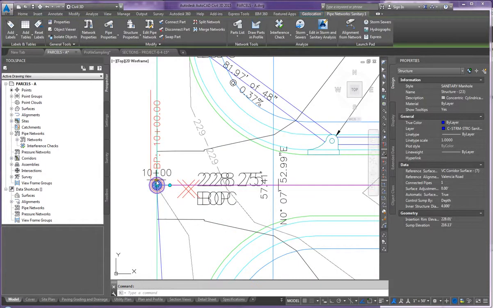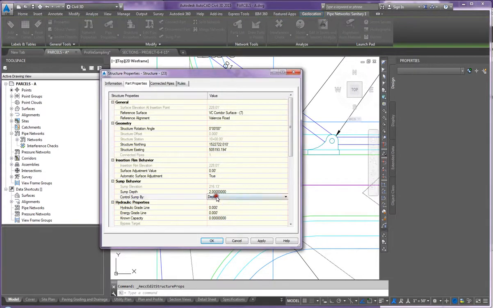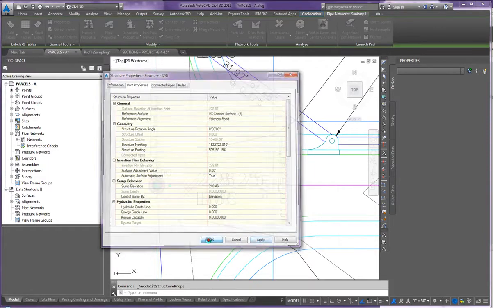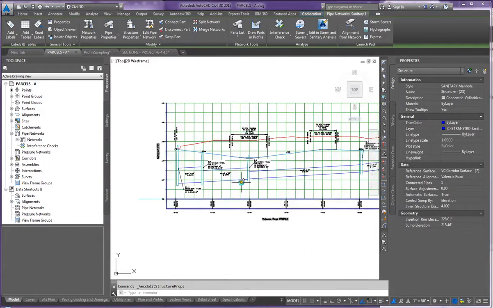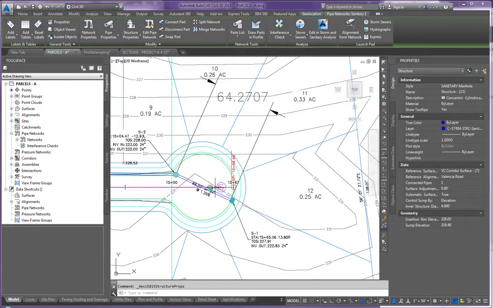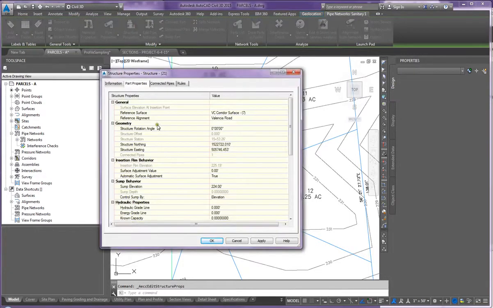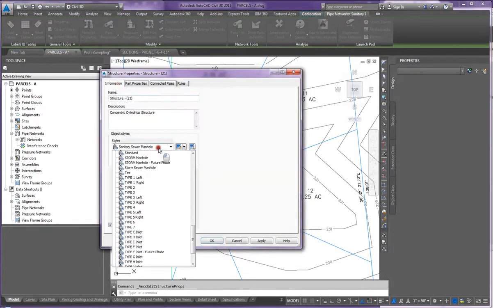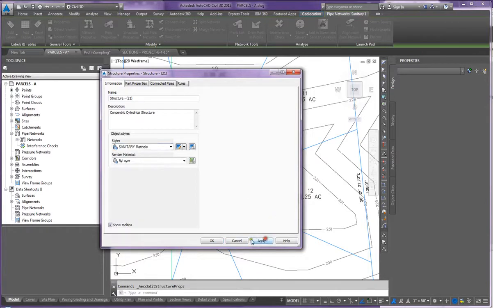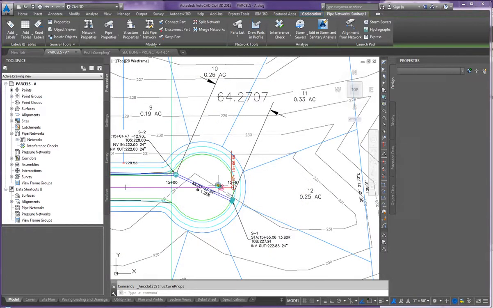Normally you would already have these known. Since we're just practicing, I'm just going to go ahead and set that to an elevation that I want. Control elevation to 18.46. Apply and OK. Now I want to go ahead and create this in the profile. Oops, this one didn't change. So let's structure properties, information, sanitary manhole, apply, and OK. That's what I want it to look like.